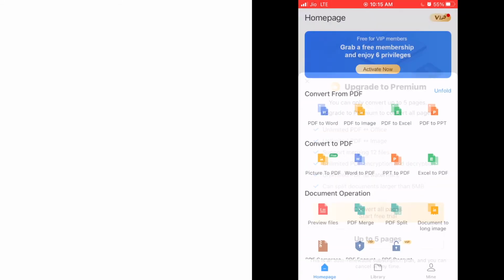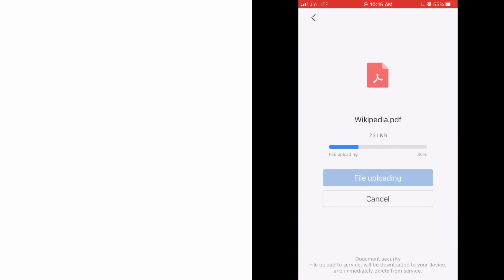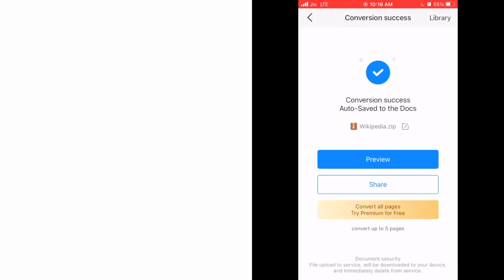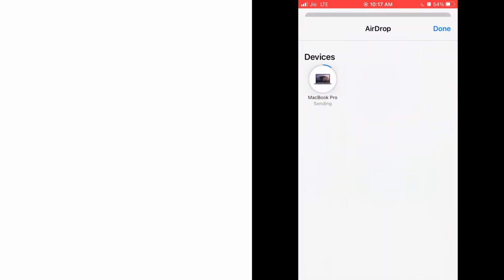Skip this by tap on up to 5 pages. Again tap on cross button. Conversion is started, so wait for the progress end. Now you can watch final result here, but I'm going to share this file to my Mac and show you how it actually works.